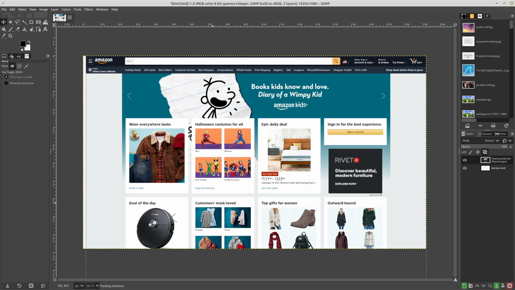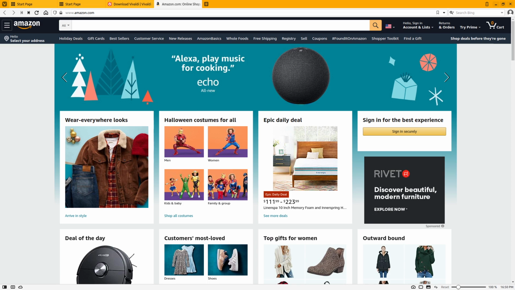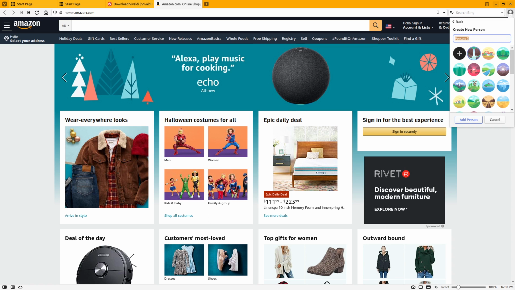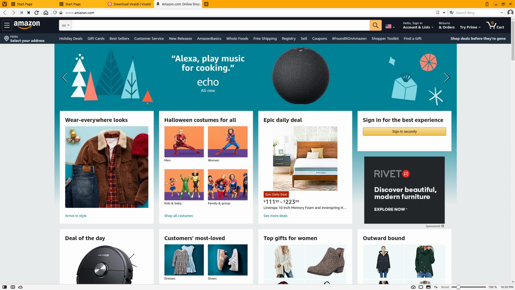This might actually make my thumbnail work a little bit easier if I use Vivaldi. There are, of course, features that just about every other browser has, like managing people or browser profiles. You could easily add as many people as you want, and then you've got some cool little icons you can use to distinguish between those different browser profiles.